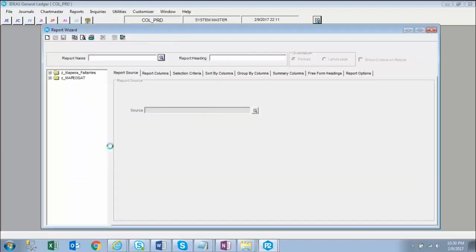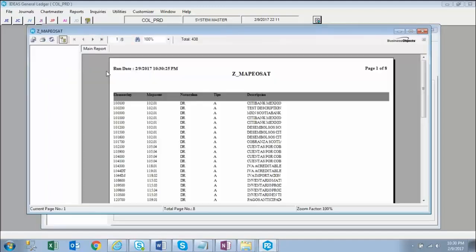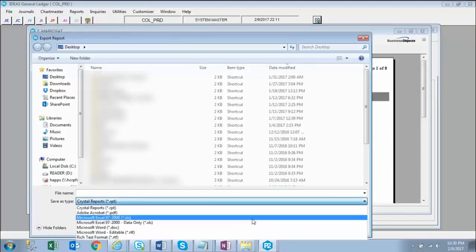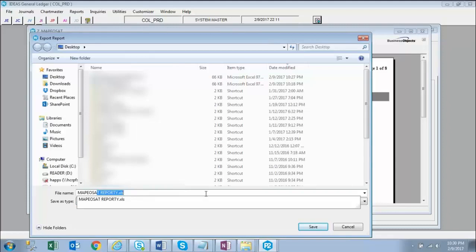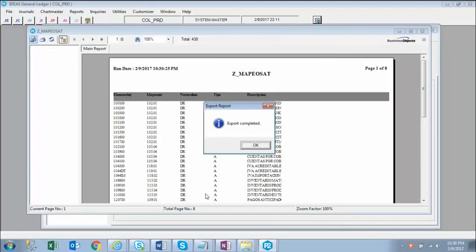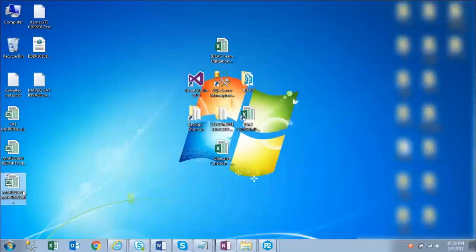The IDEAS SAT report that I just selected lists all the mappings that have been uploaded. I'm going to click on Preview, and the report is generated on screen. Since this report has been designed to be used in Excel, let's export it to Excel. So I have exported the report to Excel, and now I can go and validate the data there.